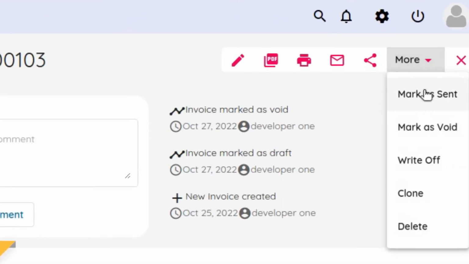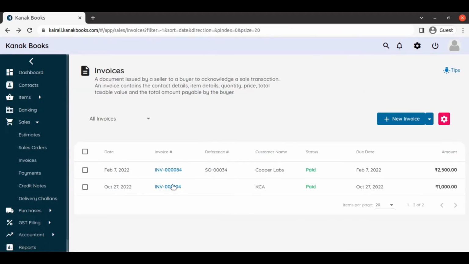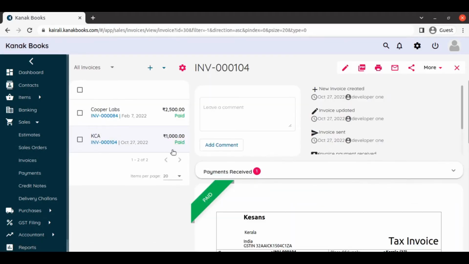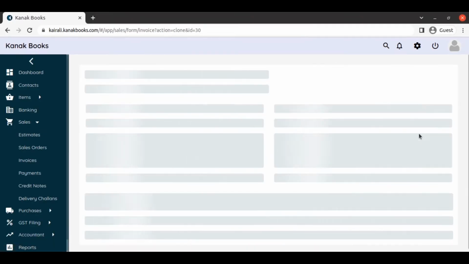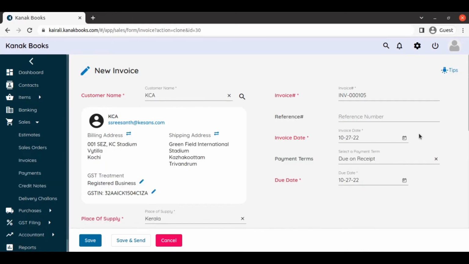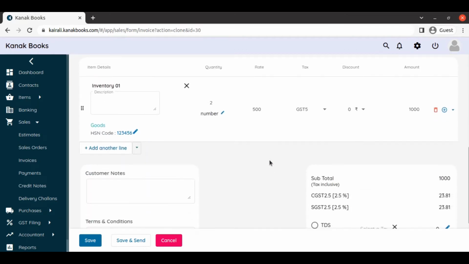Select the Delete option and then confirm the corresponding dialog to delete the invoice. Now open another invoice and select Clone option to create a copy of it. This will take you to the invoice form with fields pre-filled with that of the cloned invoice. Hit the Save button to create the clone.